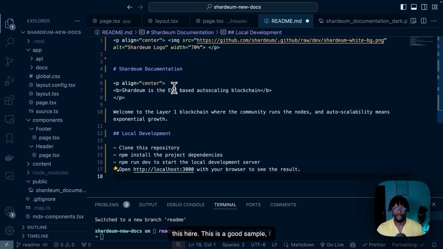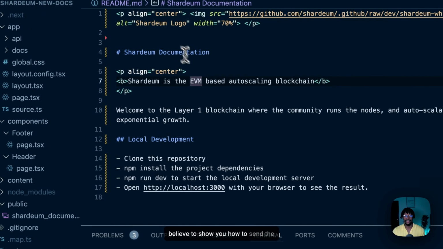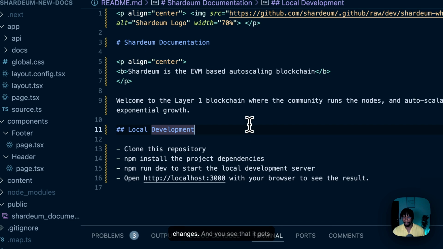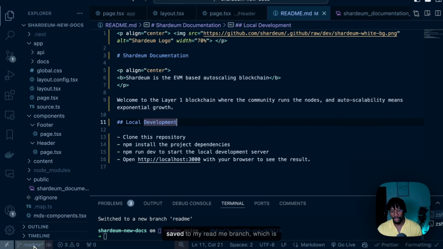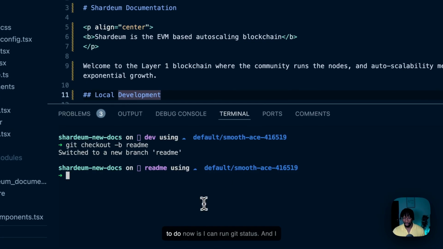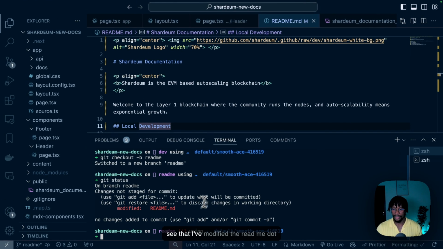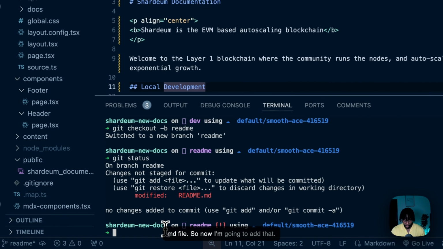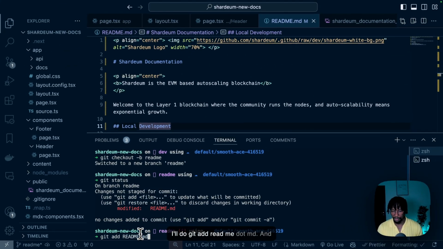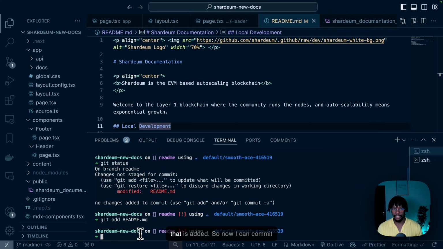This is a good sample, I believe, to show you how to send a PR, right? So I'm going to save these changes, and you see that it gets saved to my README branch, which is currently where I'm at. So what I want to do now is I can run git status, and I see that I've modified the readme.md file. So now I'm going to add that. I'll do git add readme.md, and that is added.